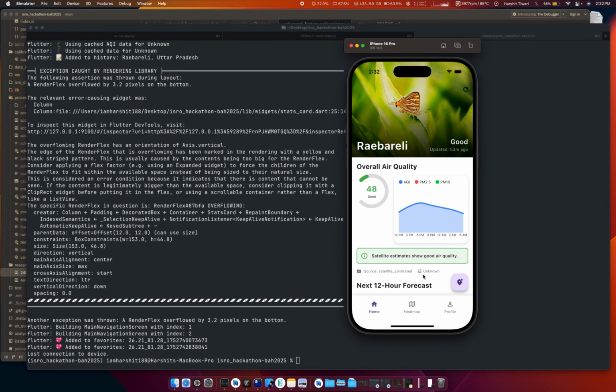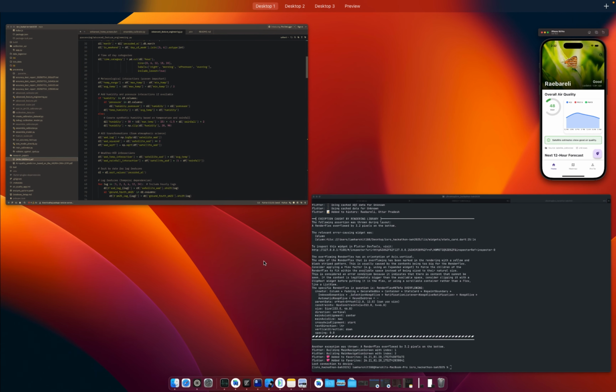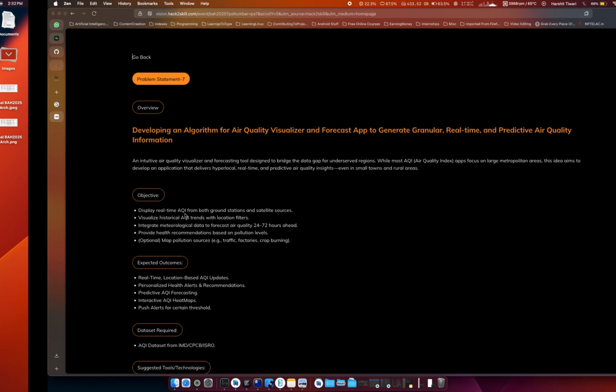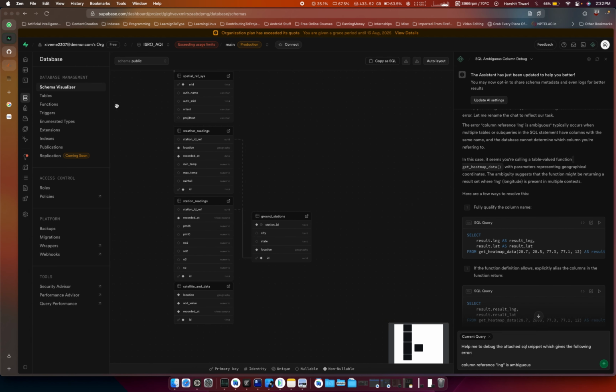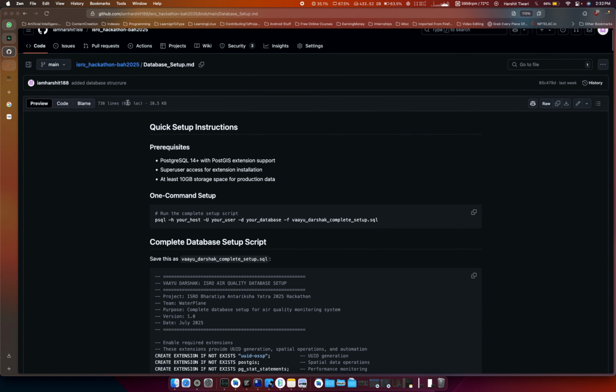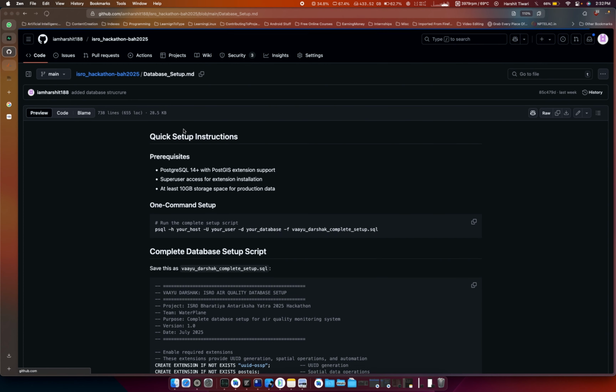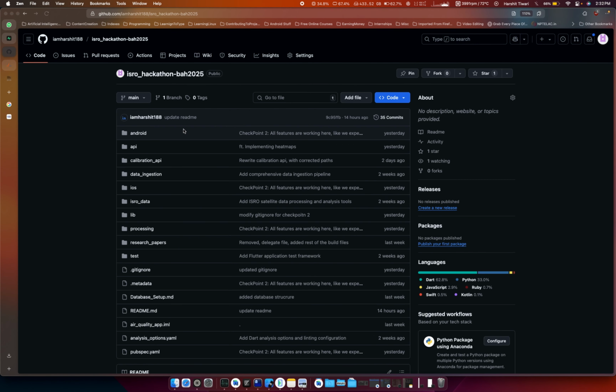So this was the entire architecture and everything. Our entire code base is hosted on GitHub, and we have our database over here, and we have our GitHub as well. So I hope everything is really simple and clear.